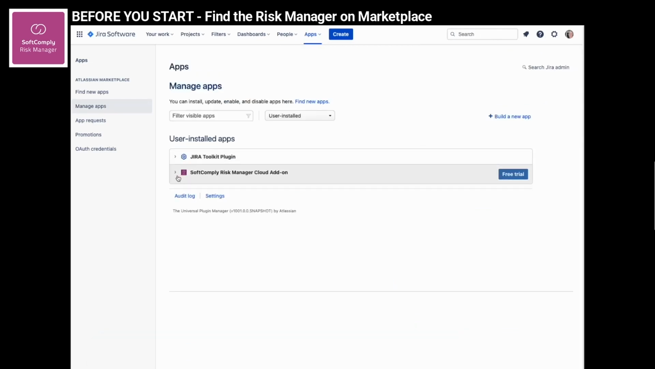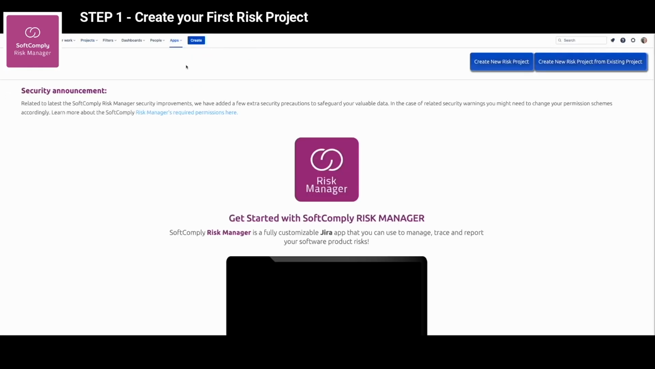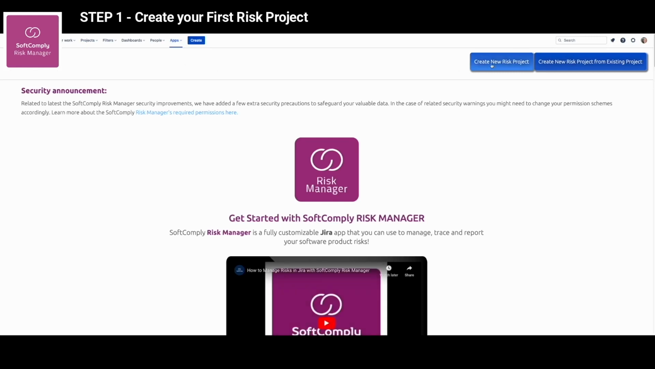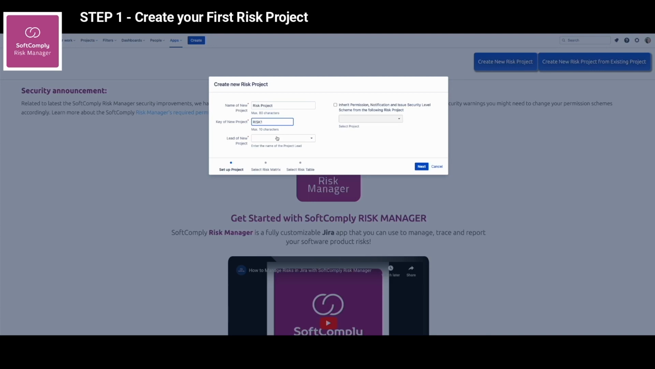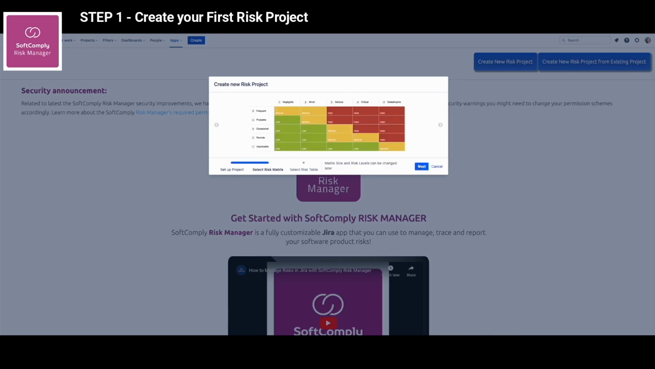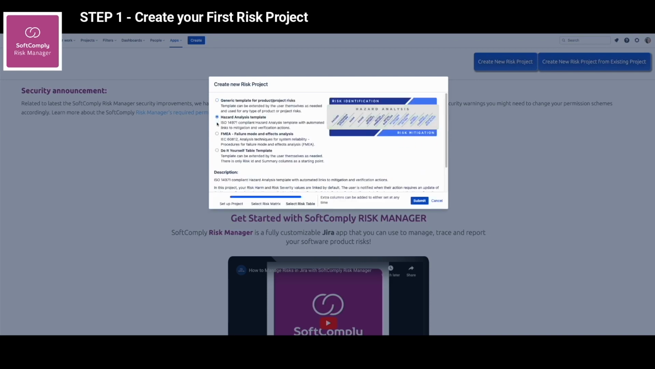Installation is now completed. Let's continue with setting up the first risk project. Find the Risk Manager under your apps and start using it by clicking on the Create New button. Fill in the project details. After this, choose the risk matrix that best fits your risk management requirements. Next step is to choose the risk table format. There are templates for managing project and product risks, and you can also start building a completely custom table.